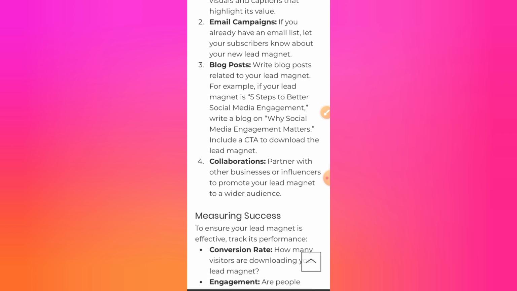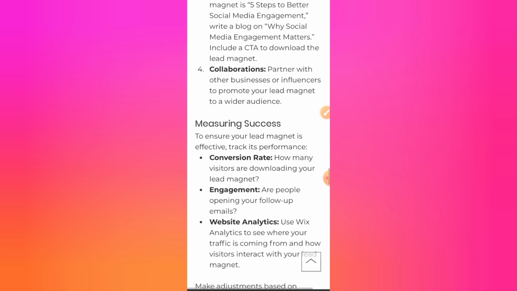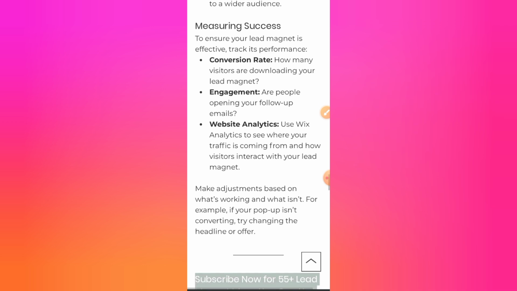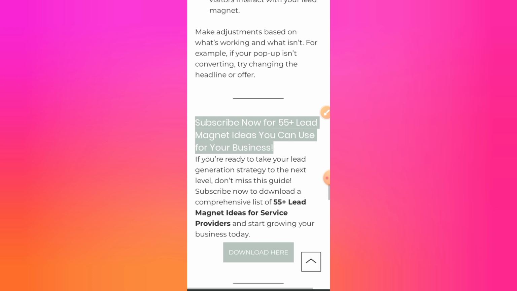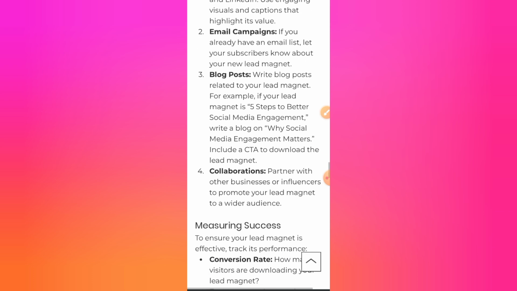Step 5. Publish and promote. Finally, publish your changes and promote your lead magnet. Add a catchy headline to your sign-up section so visitors know exactly what they're getting. Share your landing page link on social media, in your blog posts, or anywhere your audience hangs out.